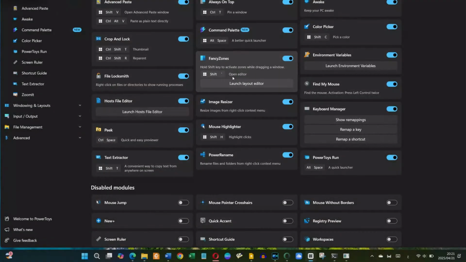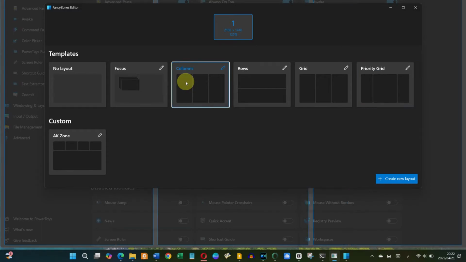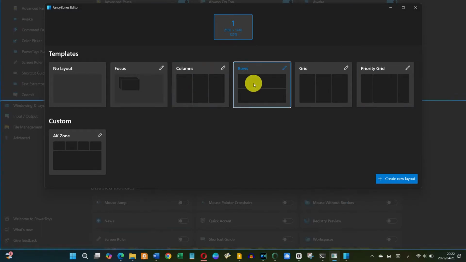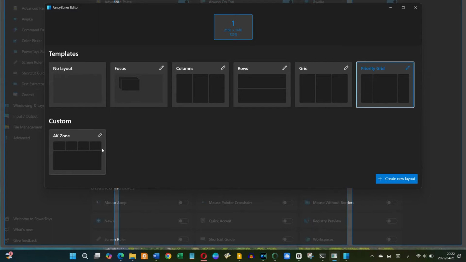Click on FancyZones in PowerToys settings and select Launch Layout Editor to set up your zones. Choose one of the default templates, such as columns, rows, or grid. You can then add or remove zones as you see fit. Alternatively, click on Custom to build a completely new layout from scratch. Here, you can follow the on-screen instructions to fine-tune your layout. Make your own snap zones.